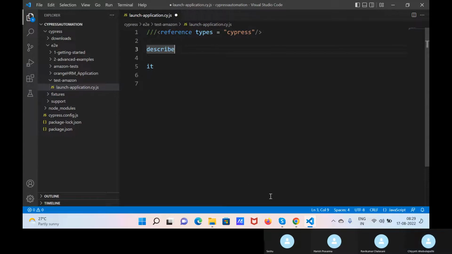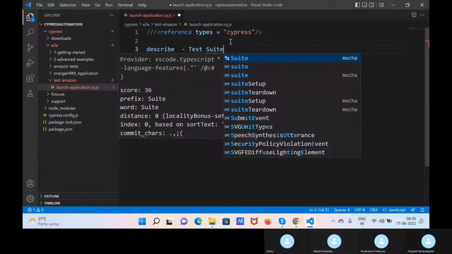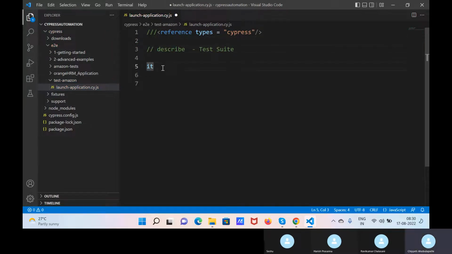So describe means, just consider it a test suite. An it block means it's a block where we are going to write the test case. As Cypress uses the Mocha framework, we write the test cases with describe and it block. Describe is a test suite inside which we can write hundreds of it blocks, hundreds of test cases. One it block is nothing but a test case.